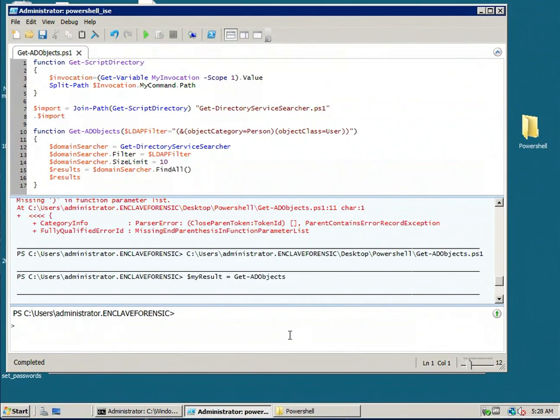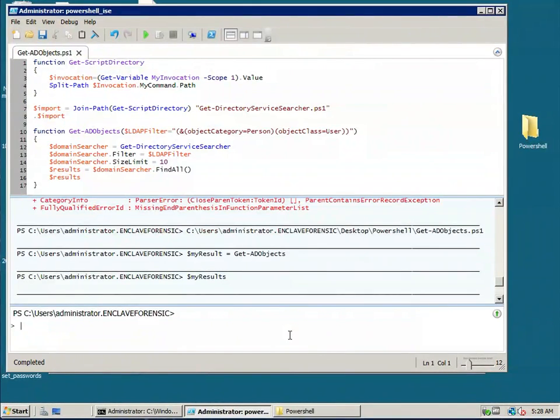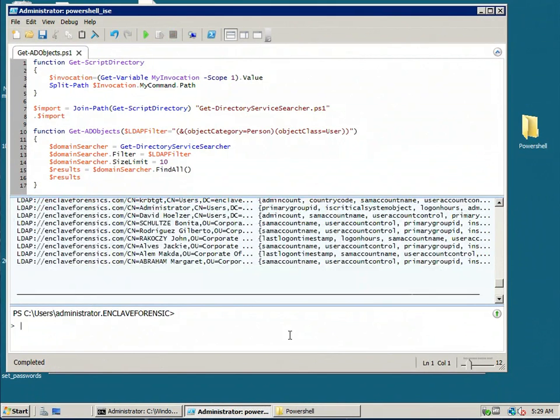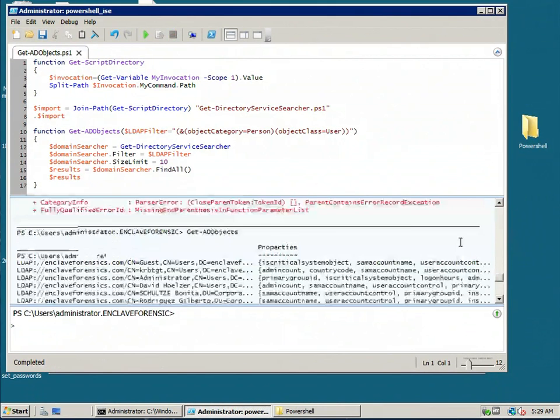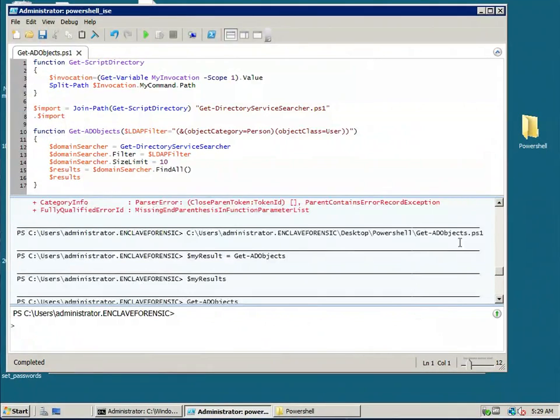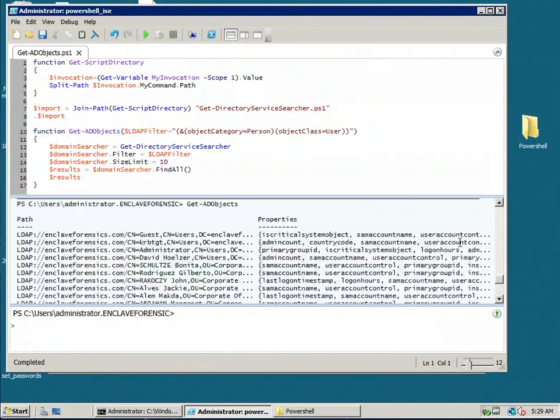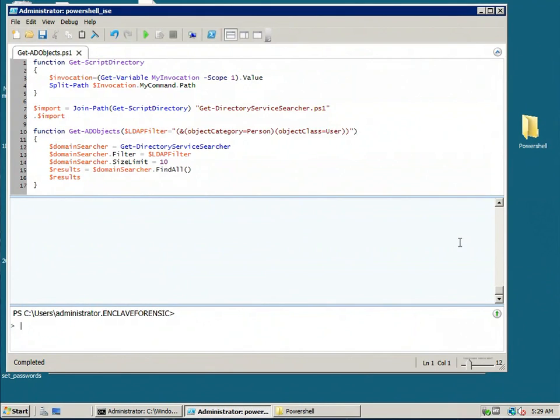Wow, it didn't get an error, but what did it do? Let's take a look at my results. Well, I don't see anything here. Let me call Get-ADObjects directly. And there it is. I actually do have some results there. It is returning something, but what are those things that are coming back? How can I use them?